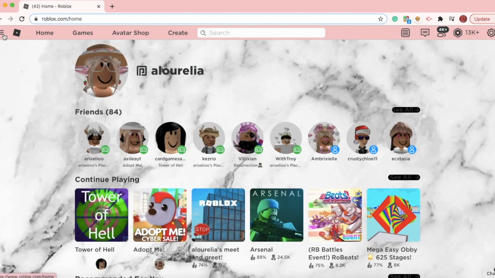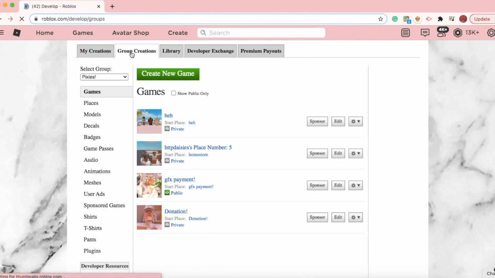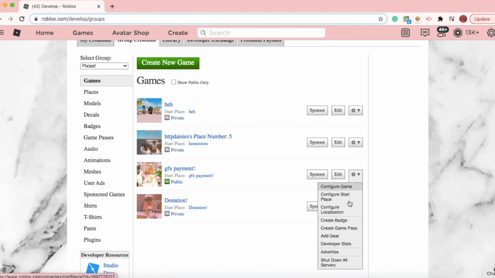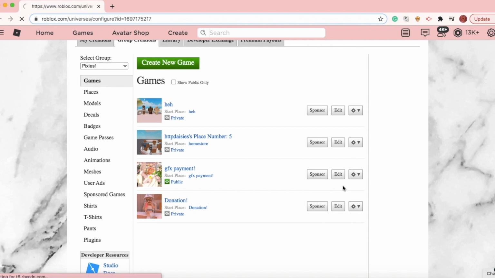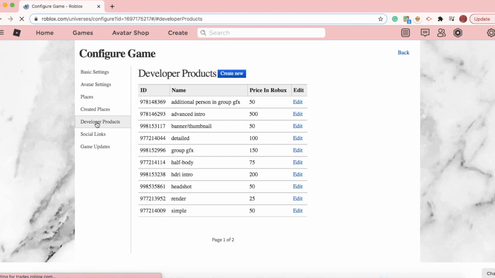And then on the Roblox website, you want to go to create. If it's your own game, it'll be here. If you made it within your group, you go here. For me, it's in my group, so I'm gonna go to group creation. And in games, I have GFX payment. And here I'm going to configure game. When you go to configure game, go to developer products. For you, because you probably don't already have any, these are all the ones I already have. If you don't have them already, just click create new.